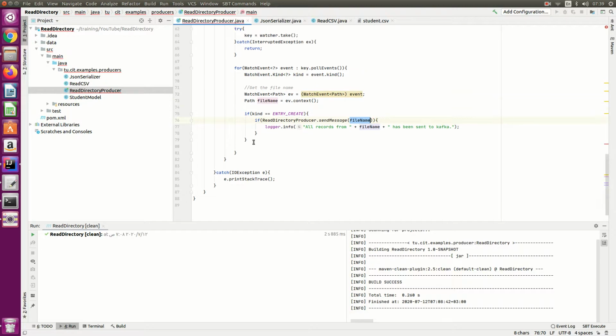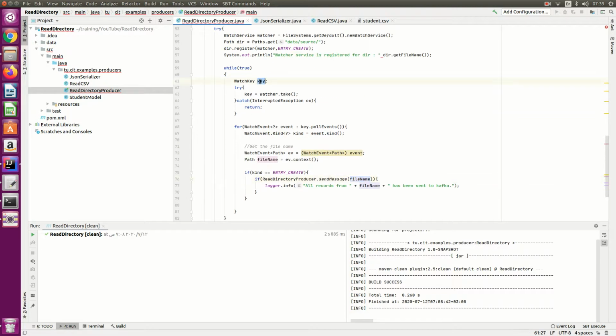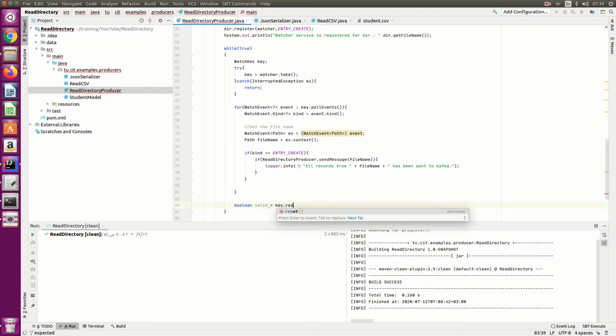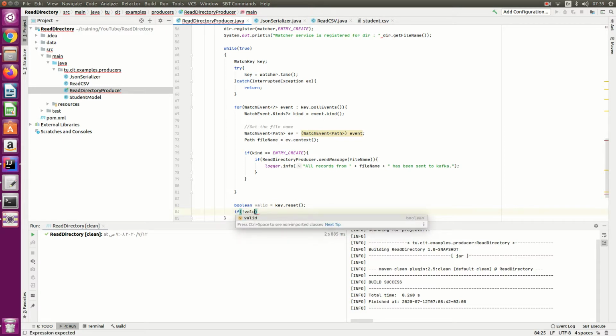So after one file, what we have to do is reset the key, because for every file we will have some key, so we have to reset that key. Boolean valid is equal to key dot reset, not valid.